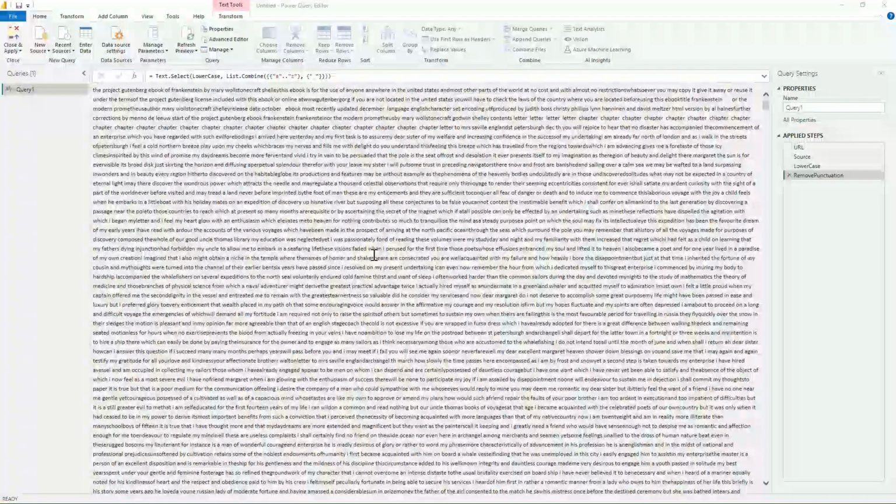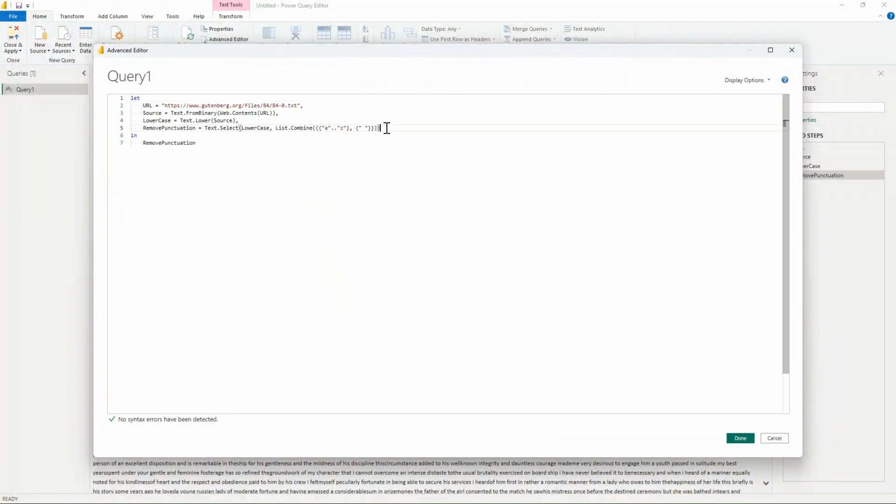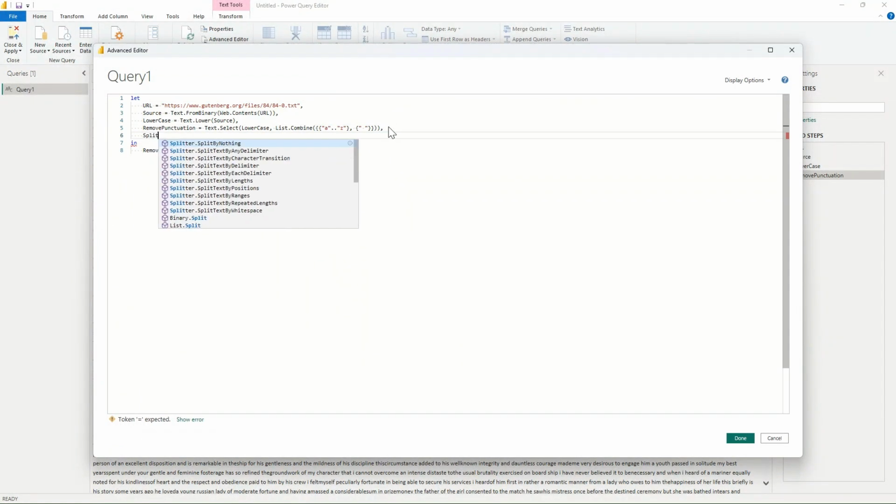Now we have removed all the punctuation marks, and the next step is to get the word count. In order to get the word count, we will have to split each text into its separate line and get it in the form of a list so that we can count it. So let us again go back to our advanced editor. I will add a comma so that we can add a next step, and I will call this next step split text. What we need to do is split this text by white space. What this means is, if Power BI finds any white space, like a space or a tab, it will split the word.